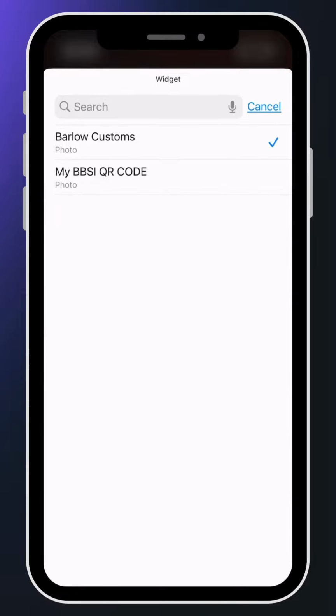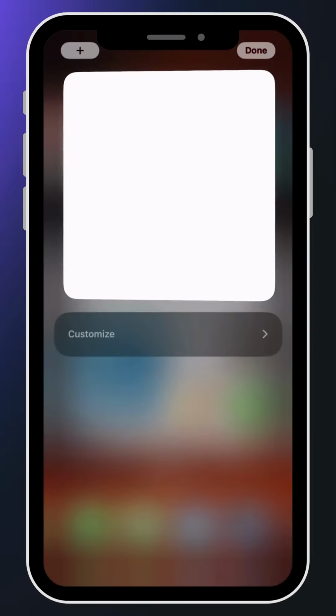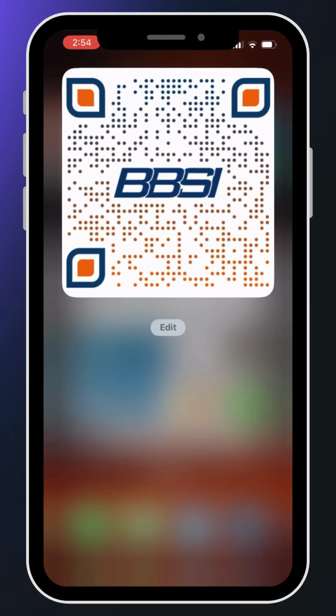Now here it's asking which widget you want displayed here, so just choose the widget you named in the previous step. And there you have it. You can now tap done and you now have a large QR code widget on whatever screen you placed it on.